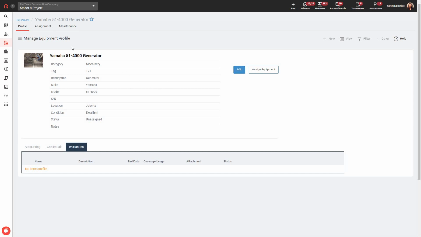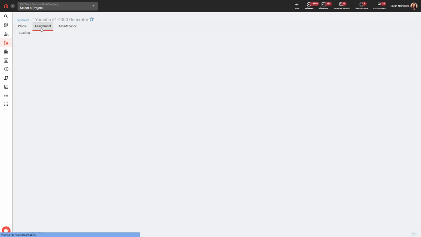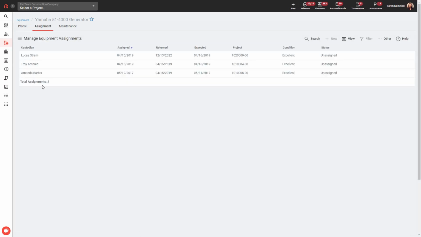Other information that we can store in here, if we come up here from the profile tab of this piece of equipment, we can come to the assignment tab. That allows us to see the assignment history. Who has been assigned this piece of equipment and when?